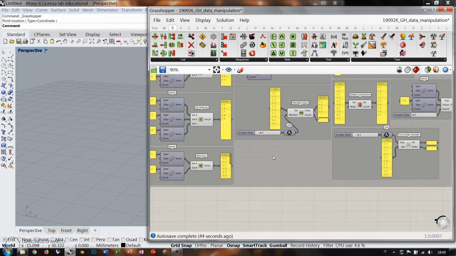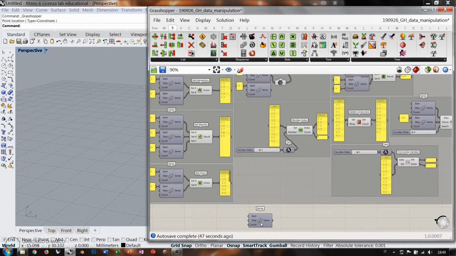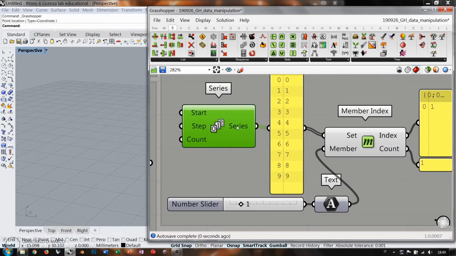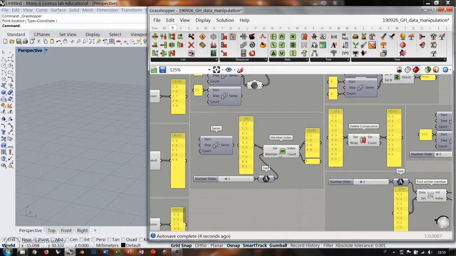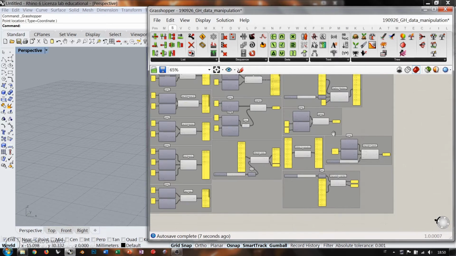For example, if I take a series of which I am sure that it's producing numbers and not text, and I try to use the slider here, you see that it doesn't find any occurrence of the number 1 inside the list. We should have 1 as an index and 1 as the number of times the number 1 appears in this series. If I do it via a text component, then you see that everything works fine, okay? So this is how the member index works. It's a very, very, very important component.